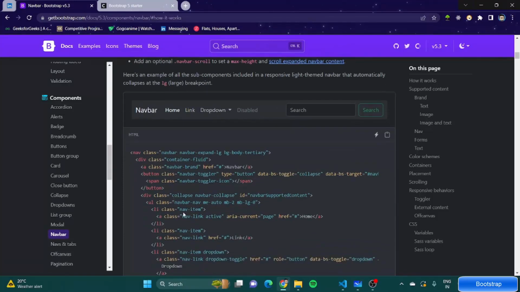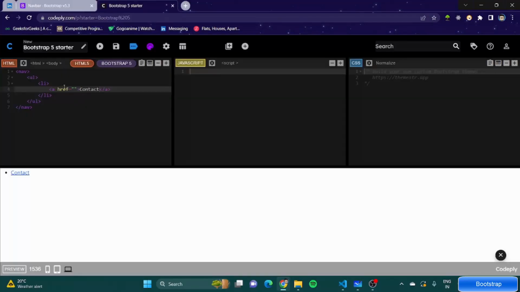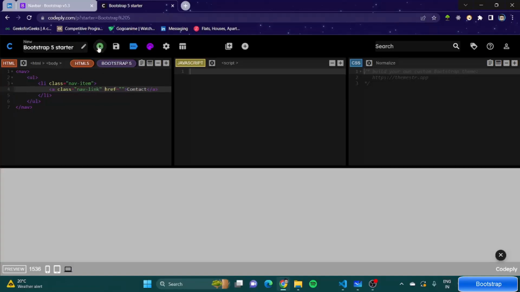So if I go to li, you can see nav item is used, and in the a it's nav link which is used. So in the li, let's put the class as nav item, and in the a let's put the class as nav link. Now let's try and run it.